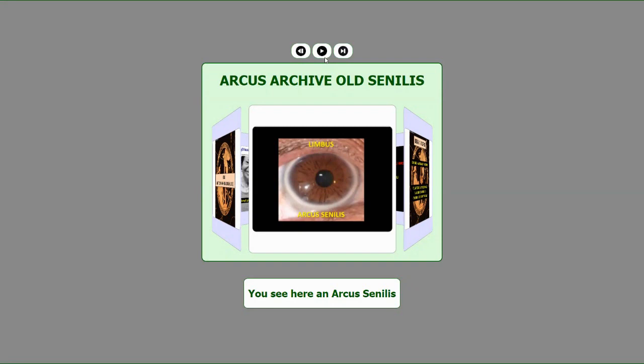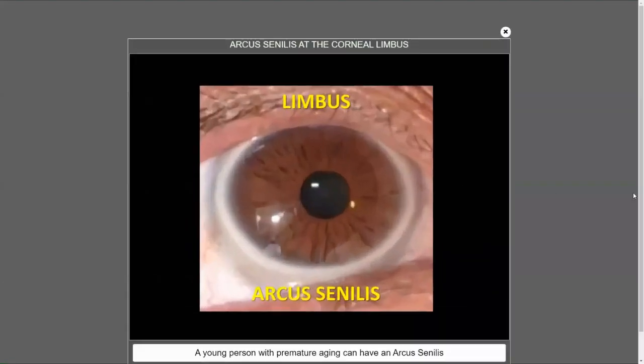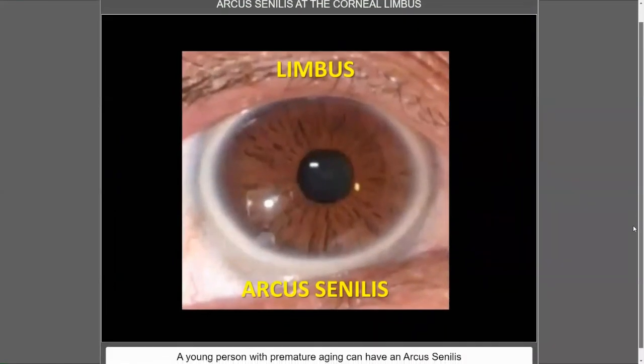You see that wide rim. Well, what's a rim? It's a limbus. And how do we get all these rich meanings into our memory block? So let's click if possible. Usually screens are clickable. We can look at that Arcus senilis in much greater detail.